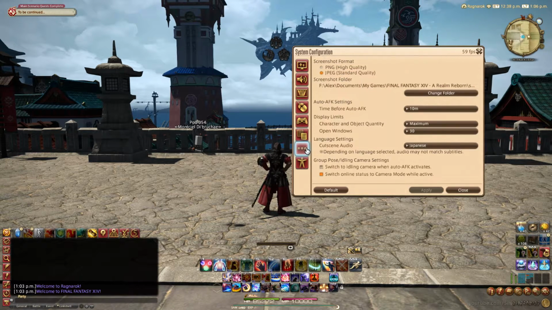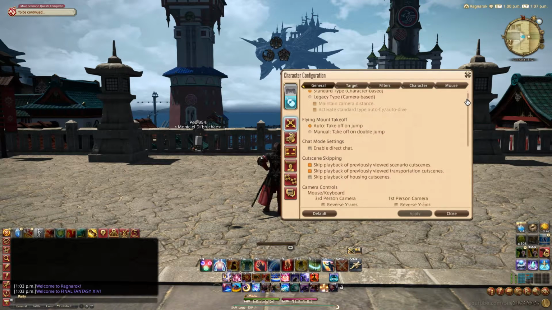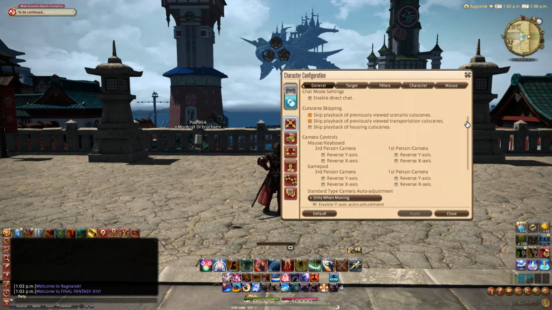Next up though, let's look at the character config menu, just above system. In the first one, control settings, you'll notice cutscene skipping has an option. Skip playback of previously viewed scenario cutscenes and transportation cutscenes. I would suggest turning these on. It essentially means that if you've seen a cutscene, it will skip it when it happens again, like when you get to the end of a dungeon and a boss pops up.